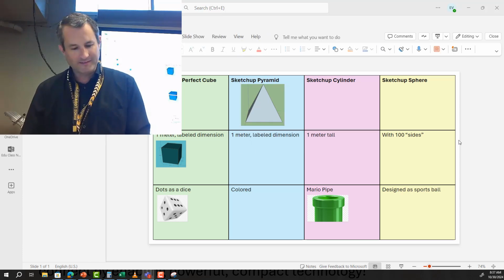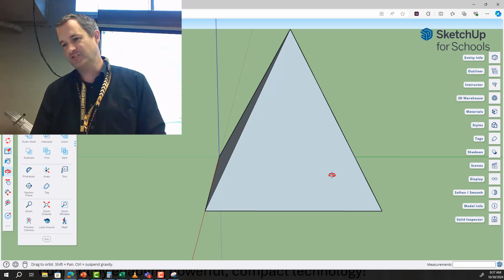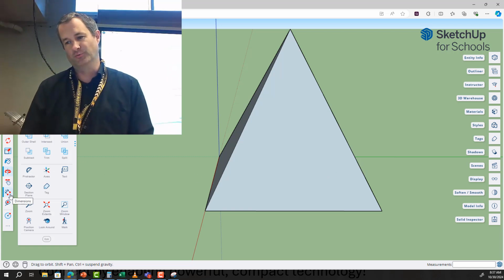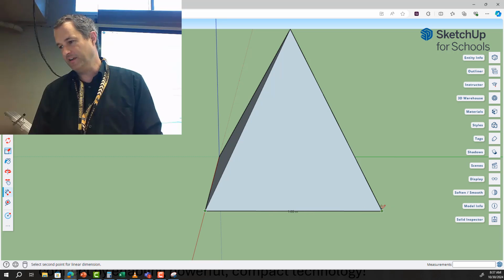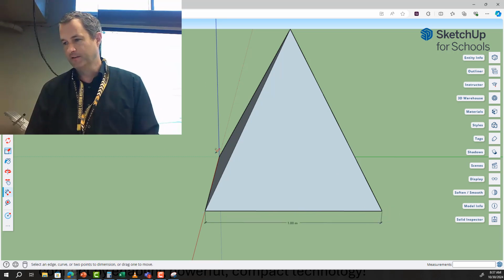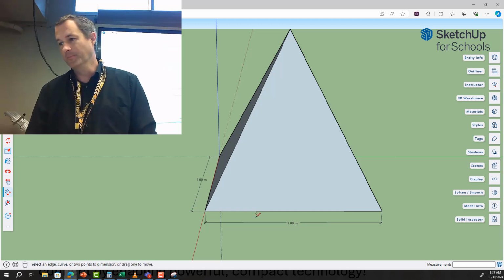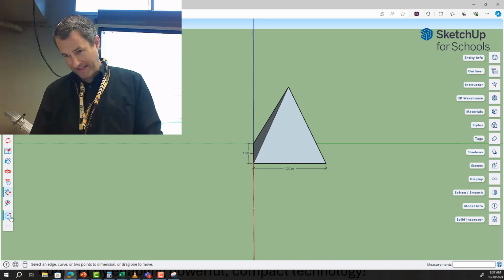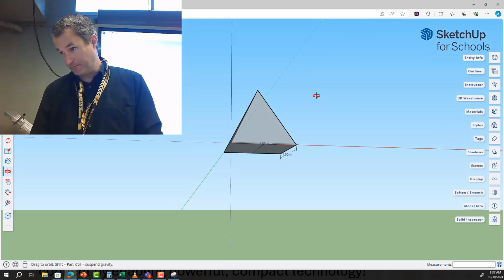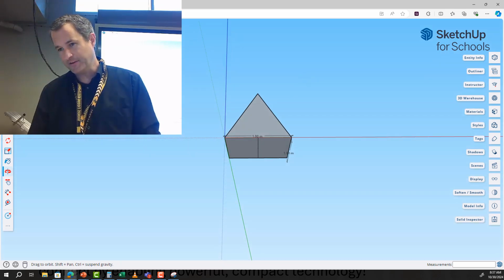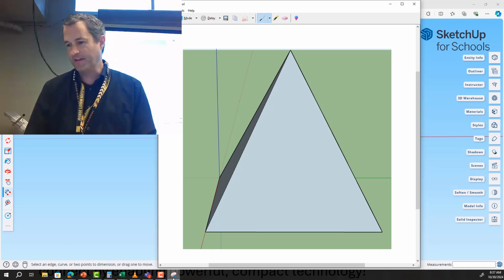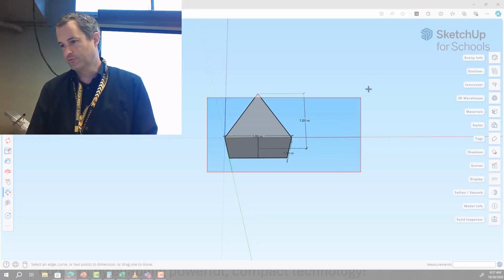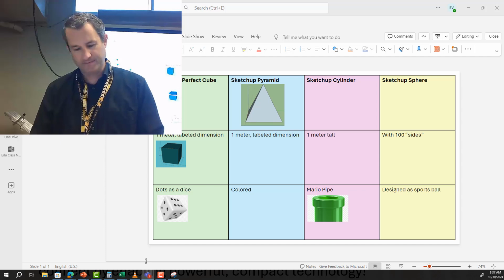Next box says with labeled dimensions. So I'm going to go back to SketchUp, going to grab that dimensions tool. And I'm going to click from here to here. You can see that's 1 meter. From here to here, 1 meter as well. And then for that last height dimension, what I actually need to do is kind of rotate around to get a better view. This dot down here at the bottom is going to be my first point. This dot is my second point, and it is 1 meter also. I'm going to take my snipping tool, click new, draw a box around this, go back into SketchUp and paste.